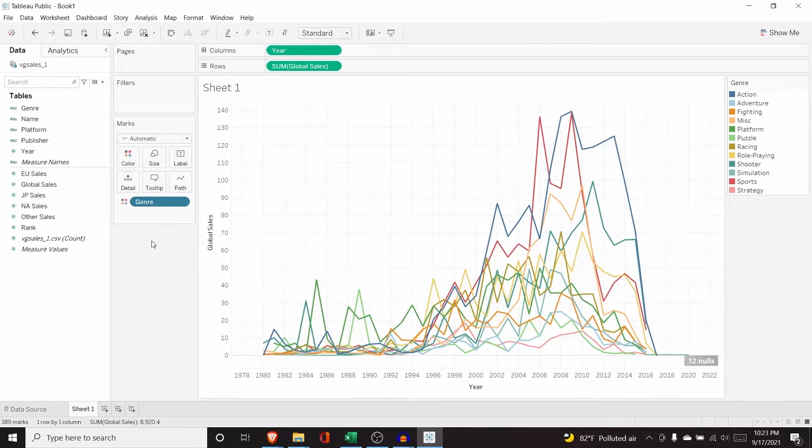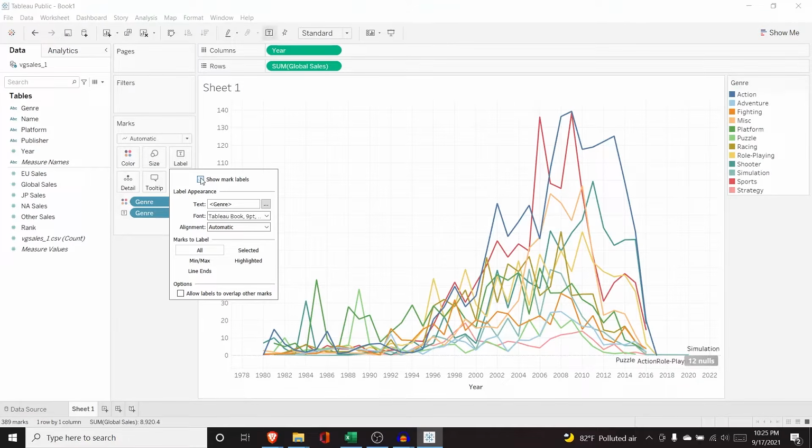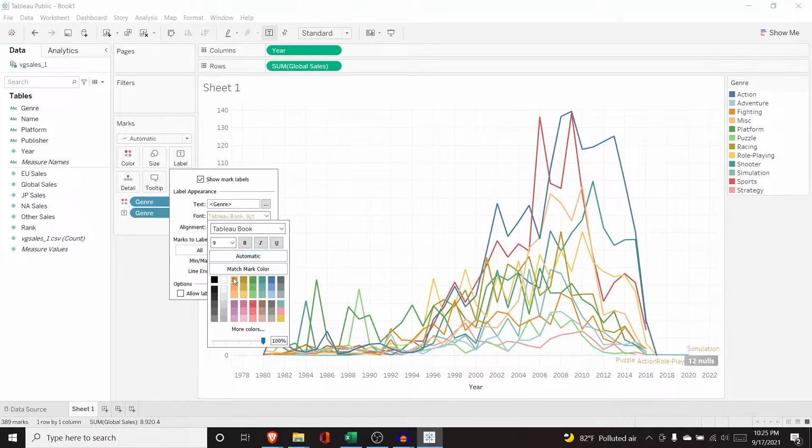What you can do after that is also add things like a label to it. So if we take label and we take genre, we put it on label, you can click right here and get rid of the labels that you have, and you can see them right down here. Or you can also change the font. So if you want to make it orange or whatever color, you can do all those same things.